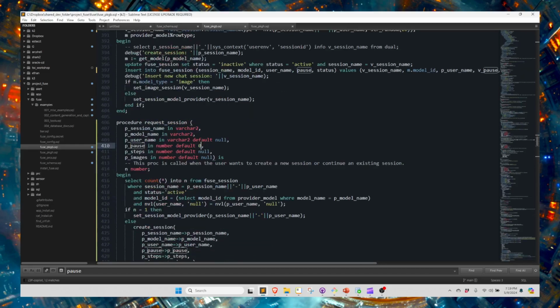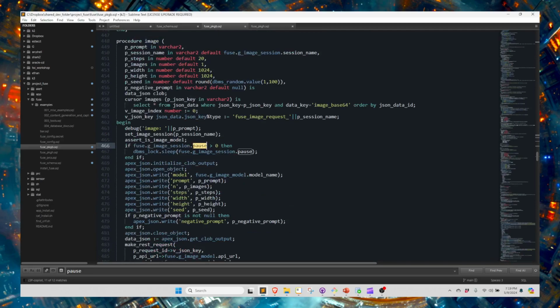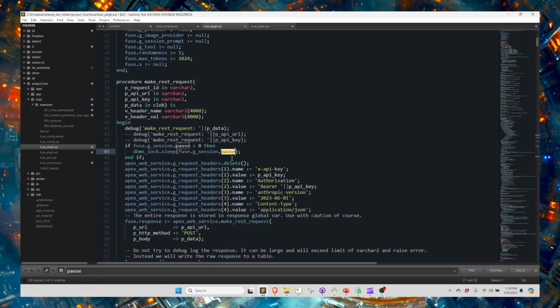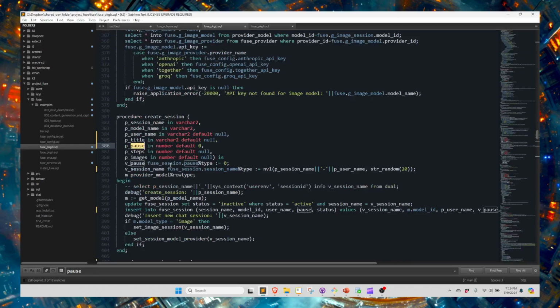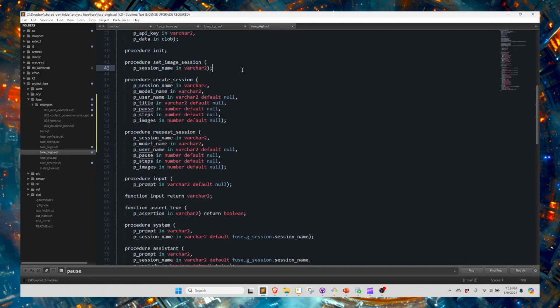Default 0. And so doing it here means we won't have to do it in the form. So let's go to the header and do the same thing. Go through and change those to 0.